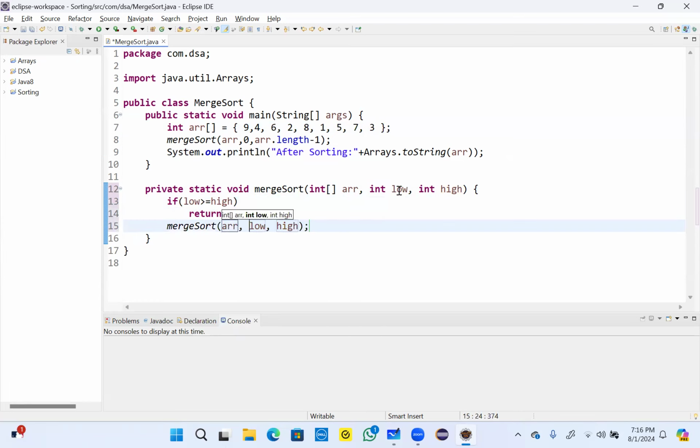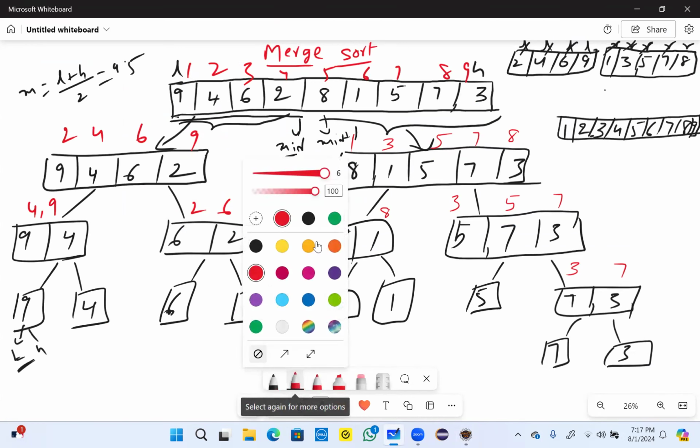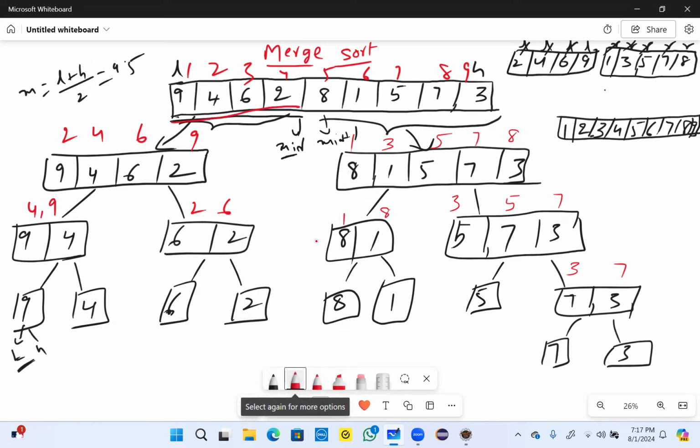Now keep calling recursion. The first one is low to mid, so we have to find out mid before that. Int mid equals, how can I find out mid? Low plus high by 2. Got it? So this is the first half: low to mid. The second part is from mid plus 1 to high.